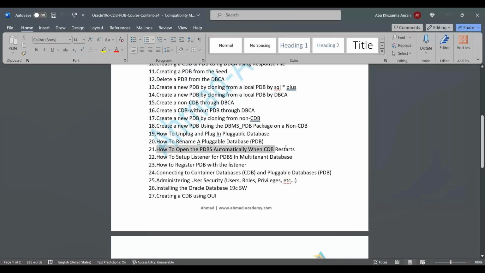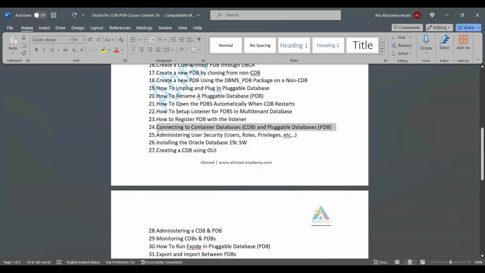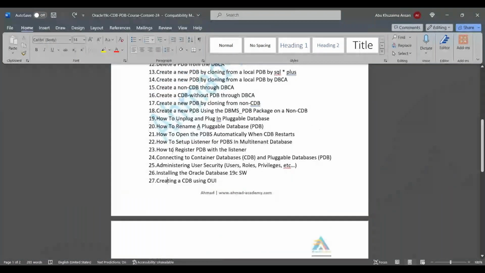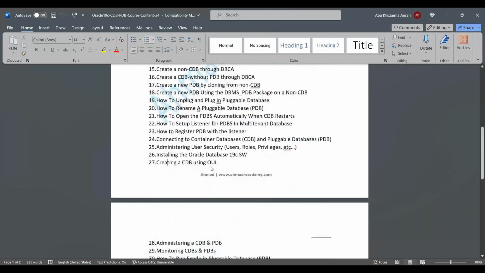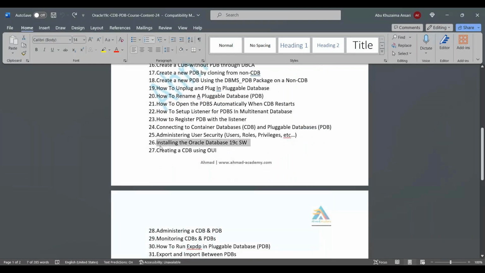How to open PDBs automatically when you start the CDB, how to set up the listener for the PDB environment, how to register a PDB with the listener, and how to connect to the container database and pluggable database. Then user security, where we discuss users, roles, and privileges. Then installing the 19c database software binaries, and how to create a CDB using OUI, which we will see.